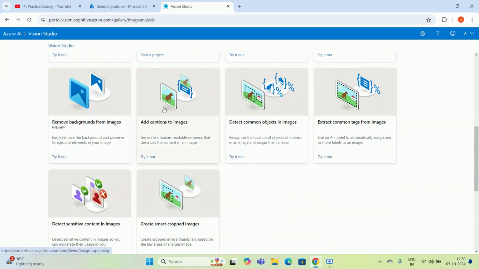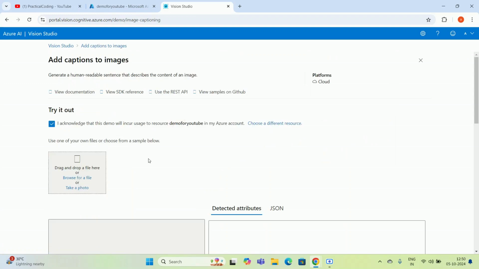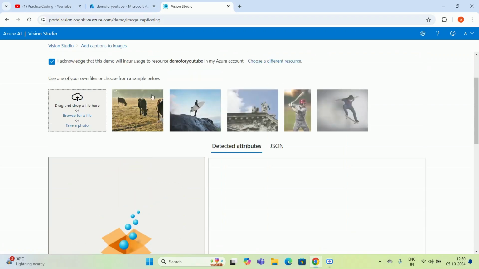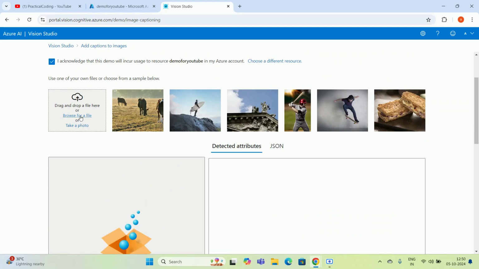So I'm going to use this. How can I add captions to an image? Let's try it out. There is a Try it out option provided, right? You simply click on this option and this page opens. Those are the sample images provided by Azure itself. They have the backend API deployed model, and I have to select an image. I can select from the browser as well, I mean from my local system as well.